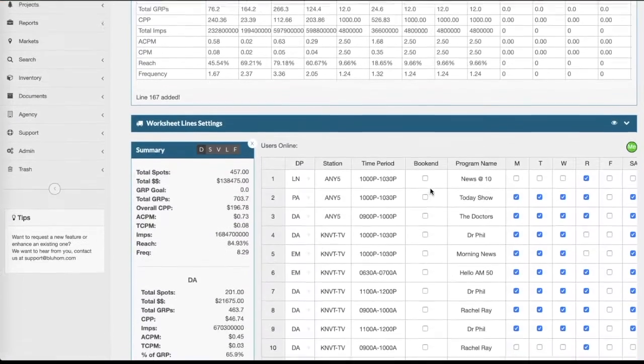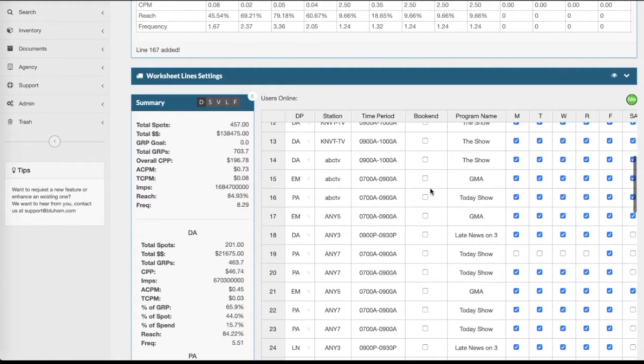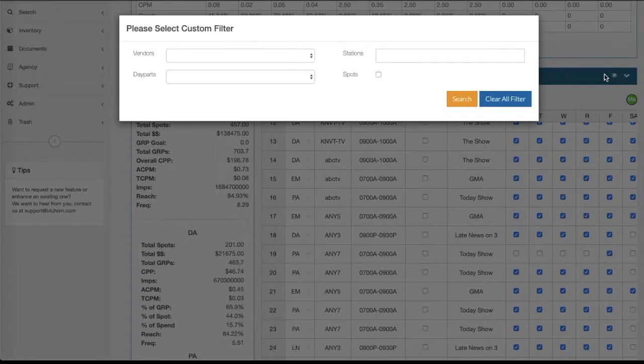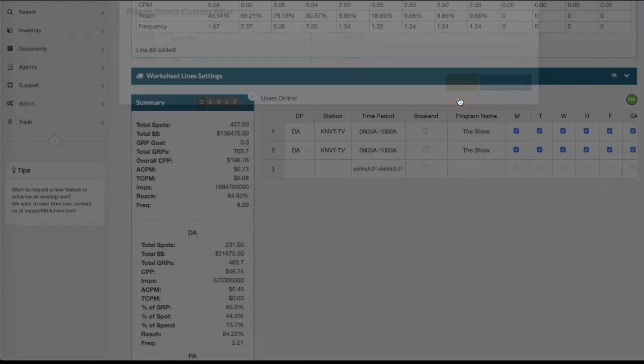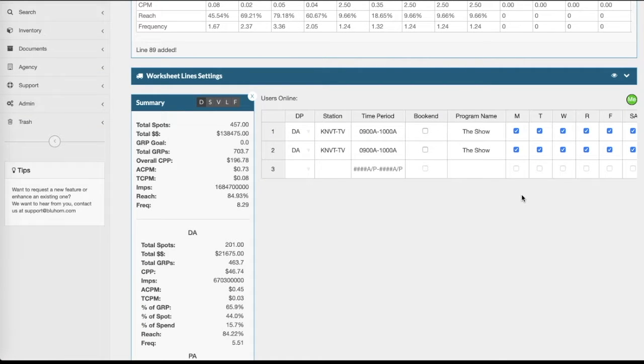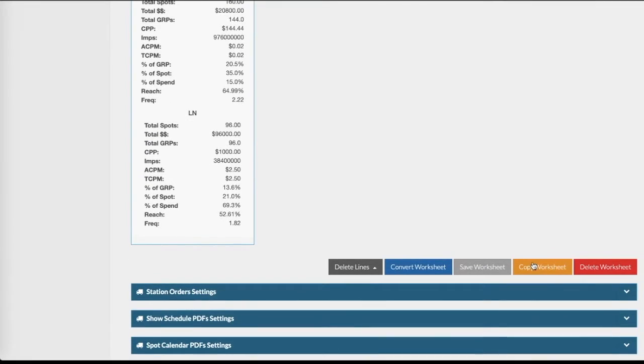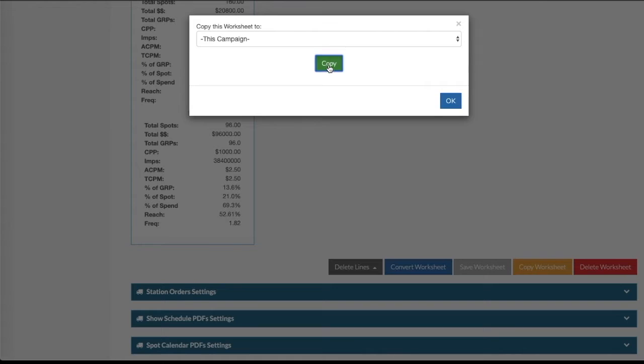When copying a worksheet, you can choose to copy specific lines to the new worksheet, leaving out all other lines. To do this, use the eyeball icon to filter the worksheet lines before copying the worksheet. Then, when you copy your worksheet, the only things that will be copied to the new worksheet are the visible lines. Click Copy Worksheet and choose where you would like it to go.